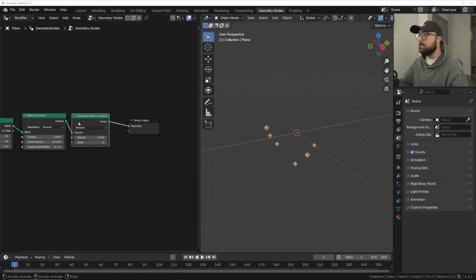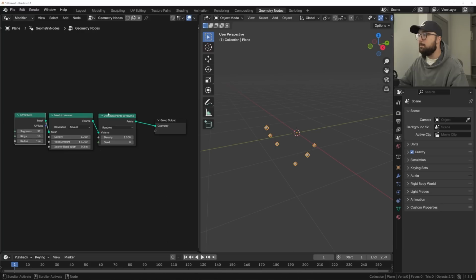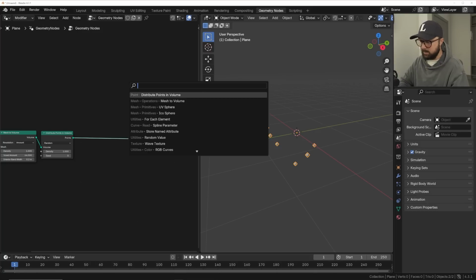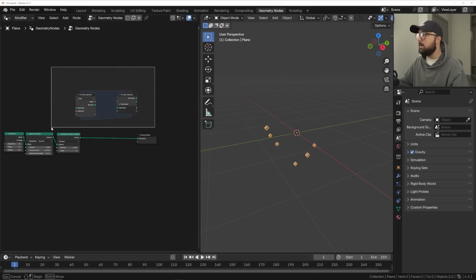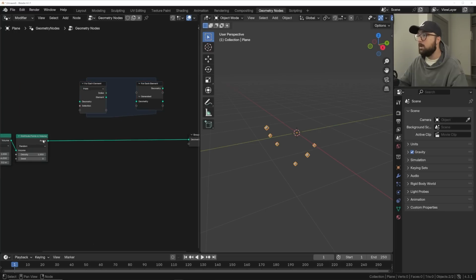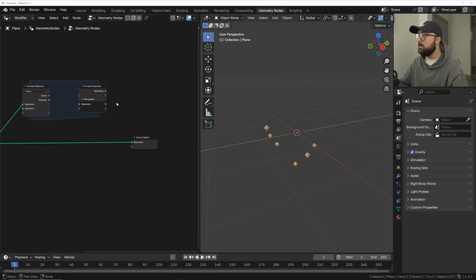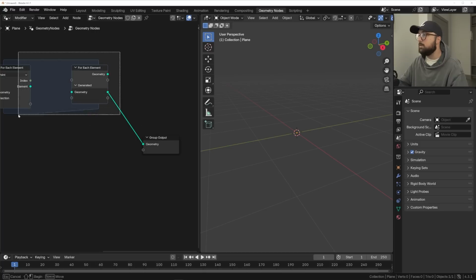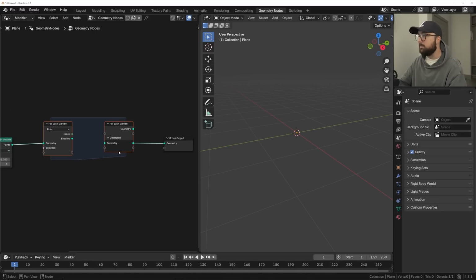So now that we have this, this is essentially the base here. And now let's get all of these points to connect to each other. So we're going to get a for each element node. If you've never used this before, it can be pretty involved, but we're going to do just a very minimal amount of nodes to get this to work. So we're just going to plug the points into the geometry, and then the lower green circle, we're going to plug into geometry, and we can start putting some stuff in here.